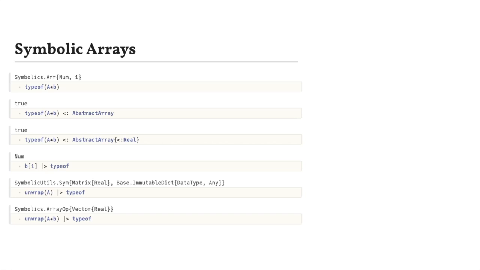Let's inspect what array operations look like under the hood. To begin with, the type of an array operation is ARR. We see that this is a subtype of abstract array. Further, it is an abstract array of a real type. An element of an array is of the type num. We have seen before that num is a subtype of real.